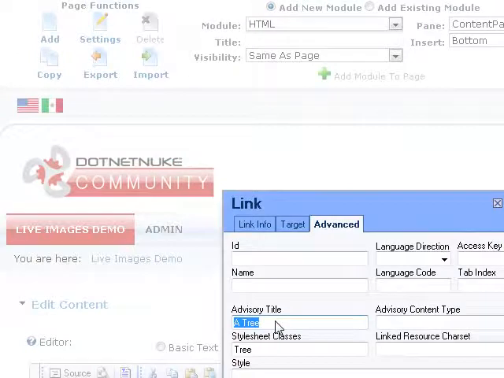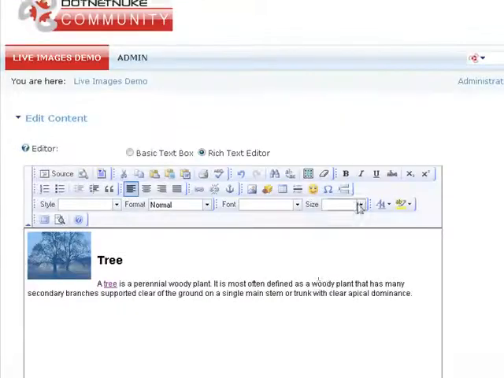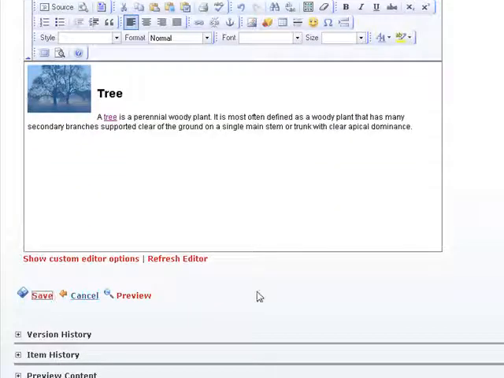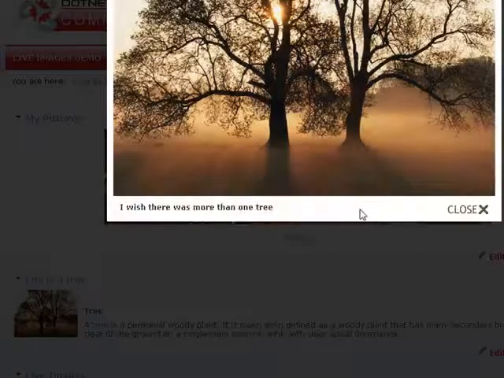So I could say, I wish there was more than one tree. Alright, let's see if that works. Go ahead and save that. And there we go. I wish there was more than one tree.